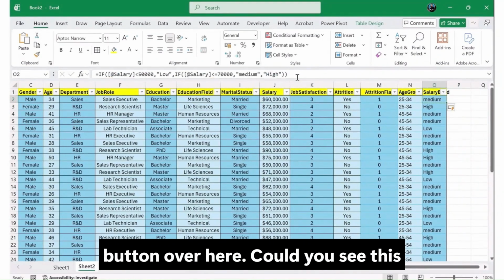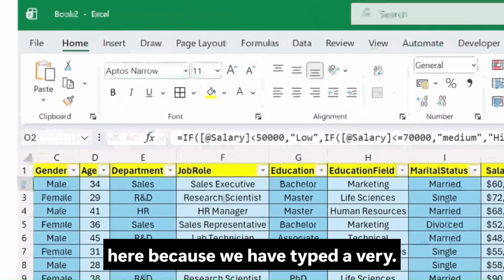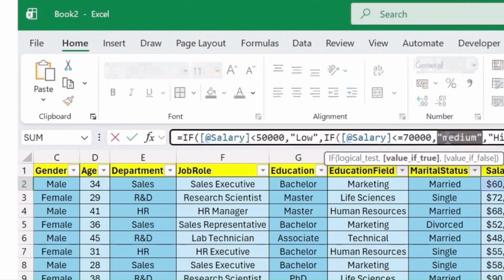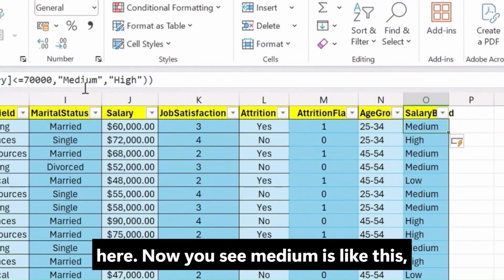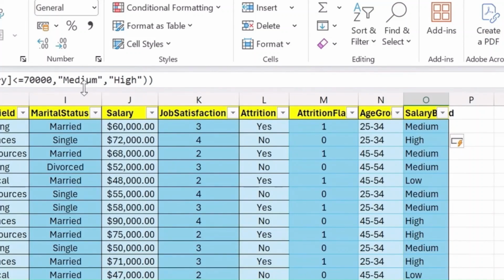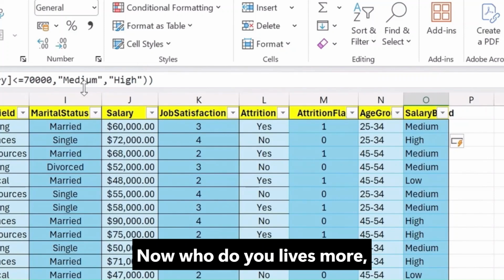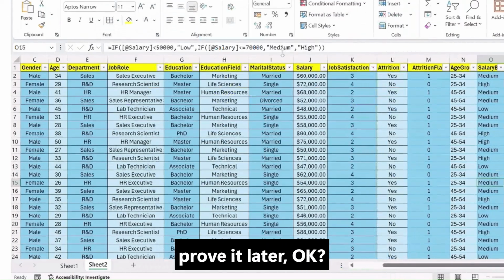Cool. You see this result. Now your medium looks weird right here because we have typed it in lower case. So we need a proper case here. Now you see medium is like this, low is like this, and this is high. Okay. Now who leaves more, low or high salary? We will prove it later.